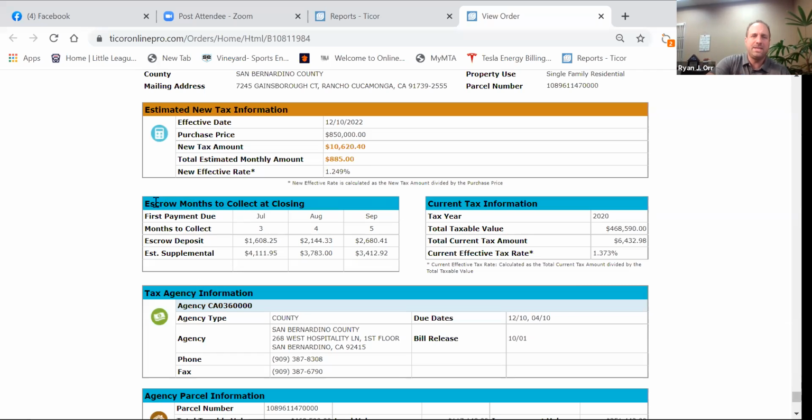Now, you'll also see here, this is escrow months to collect at closing. So this is trying to give you a good snapshot as to what's going on within the transaction itself and what your customers on the buy side can expect.